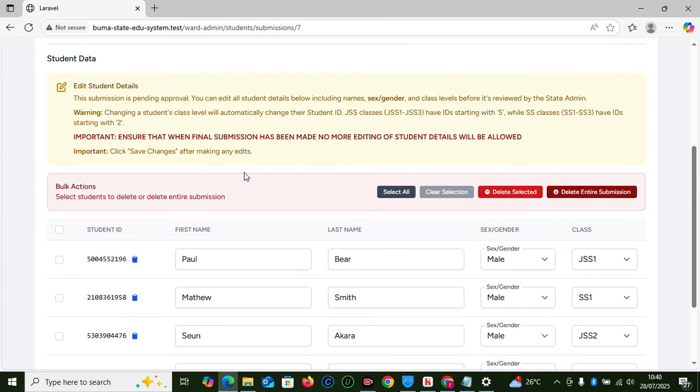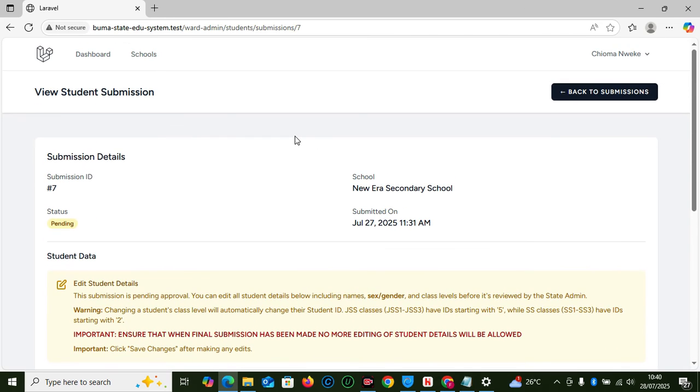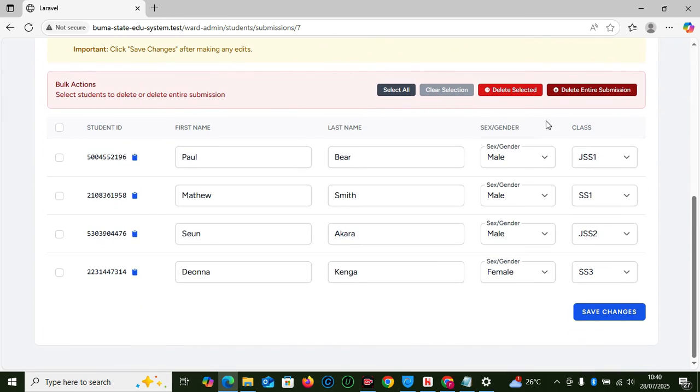So if you submit a result and this result is still pending for approval, you can still come here and edit the student details. Like if I come here in this JSS1, and if I select SS1 and then click save changes, the ID will change. This ID will change and start with 2.